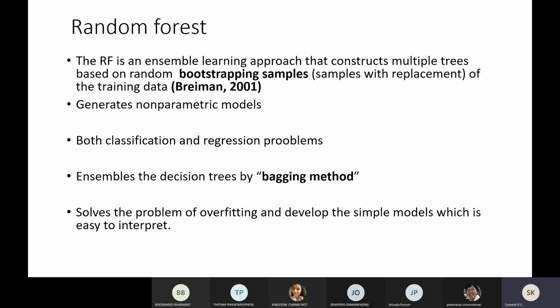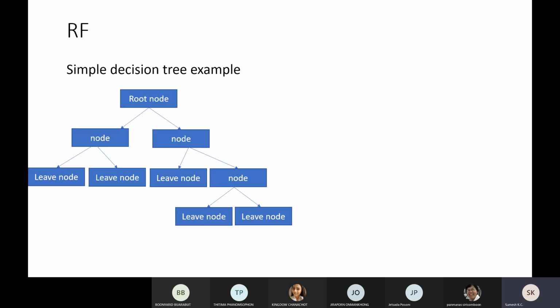Before random forest, we have to know what a decision tree is. This is a simple example of a decision tree. We have a root node, nodes, and leaf nodes. This is the basic structure of a simple decision tree. The root node is the head, like a father, and then it comes with the nodes, which are the children nodes. And finally we get the leaf node, which is the output.